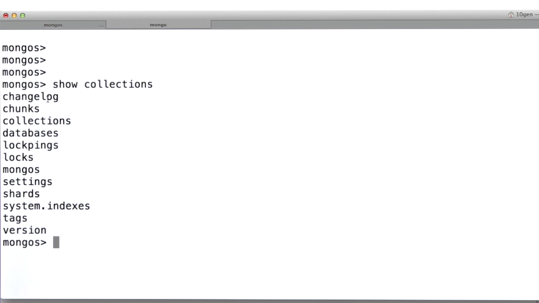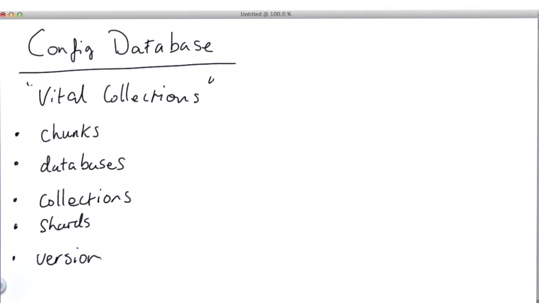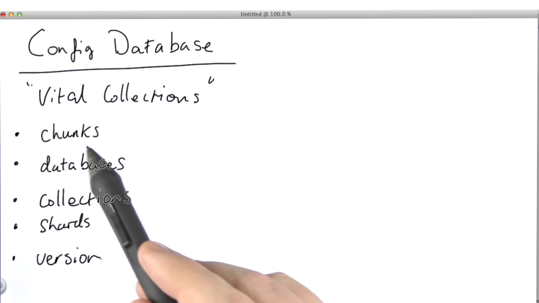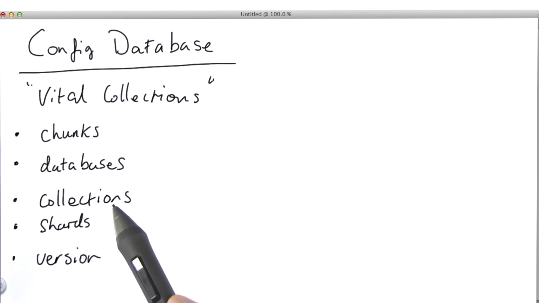So what is vital to the operation of a sharded cluster? Well, let's list those out. The 5 collections that are checked across the various config servers for consistency are chunks, databases, collections, shards, and version. The rest can be different, and it is not considered a problem. So all those other things like settings, changelog, they can all differ, and that will not throw an error.